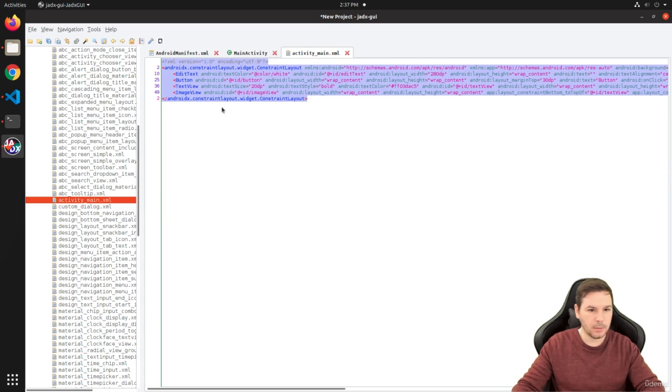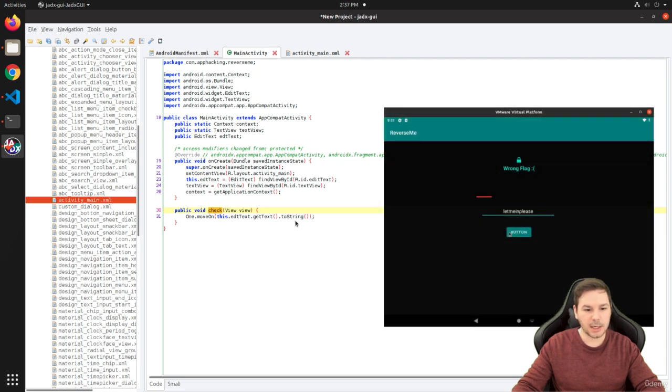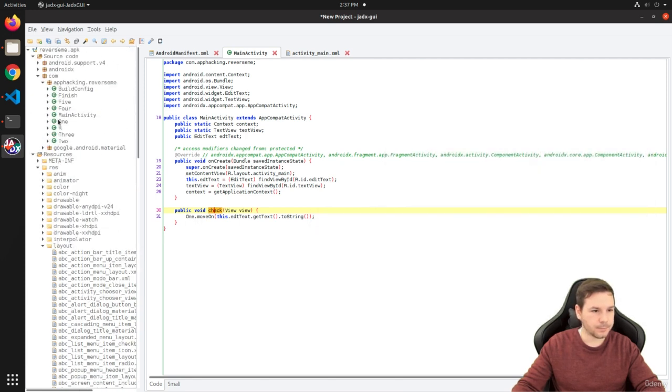And if you go back into the main activity, we can see, all right, this is the method that gets called if we hit the button. And this method takes now our input text and passes it to this function over here, to this class function onMoveOn. Let's have a look at this one.